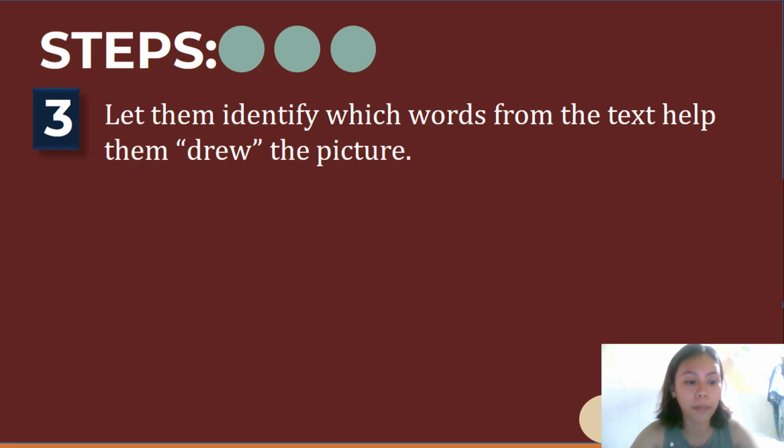The third step is that let them identify which words from the text help them draw the picture. Ask the students to point out the exact words or phrases that triggered their mental image. It will help reinforce vocabulary and shows them how authors use language to create visuals.